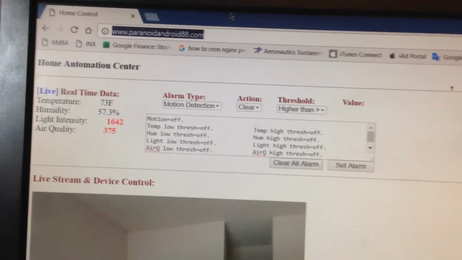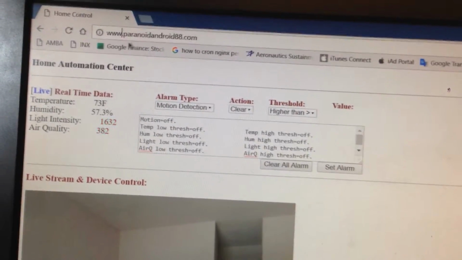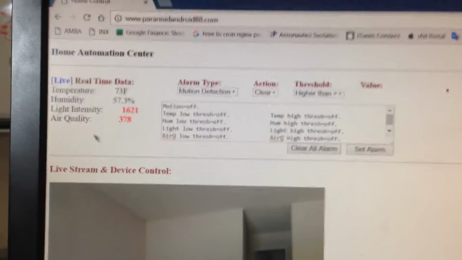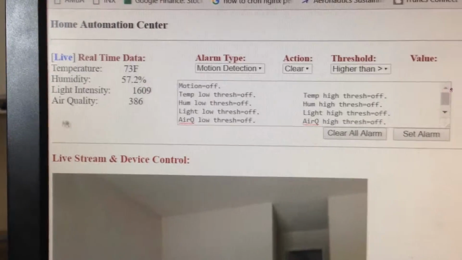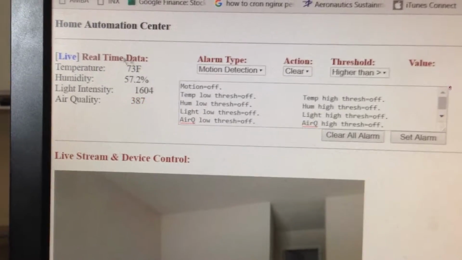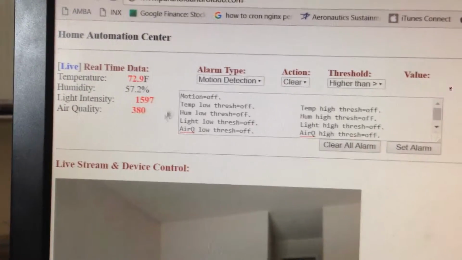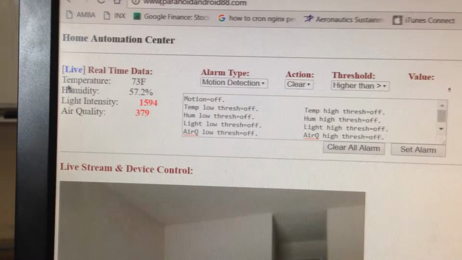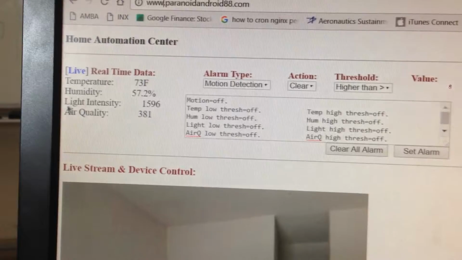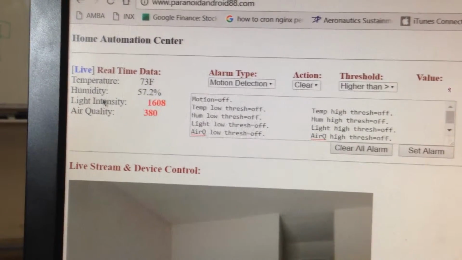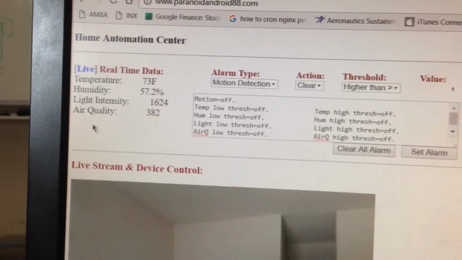Right here I've got the Chrome browser open, and this is just the domain name I purchased. So we go here and this is what's displayed. Over here, the first section is what I call the real-time data. This is actual real-time updated data from the sensors. We've got temperature and humidity info, and these two come from one breakout board. We've got the light intensity data, which comes from another breakout board. And the last one, the air quality, comes from the last breakout board plus the ADC chip.